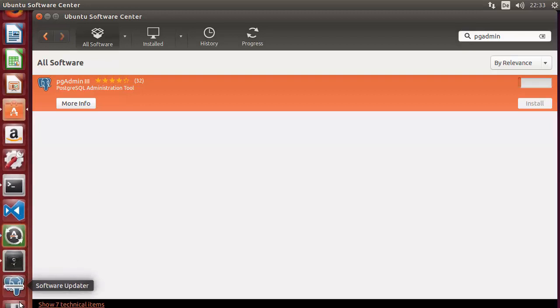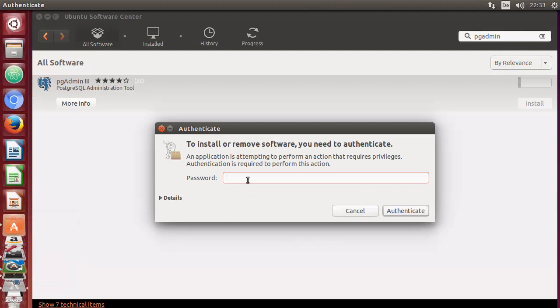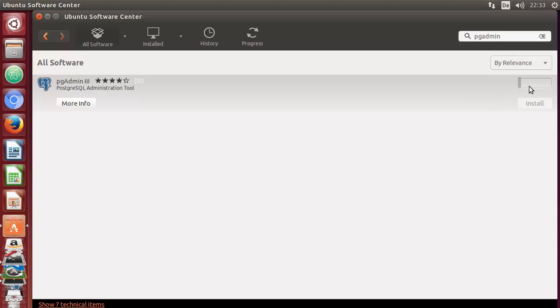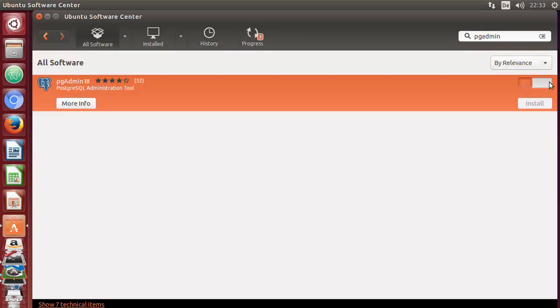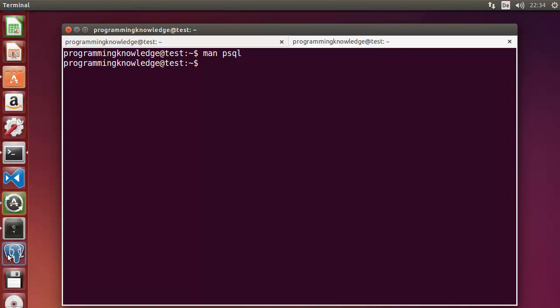And once pgadmin is installed, we are going to see how we can use it. So just give the password for your Ubuntu operating system and press enter, which is going to start installing. And once this progress bar reaches 100%, then we will see how we can use pgadmin. So now pgadmin3 is installed on my Ubuntu operating system. I'm going to minimize this, scroll down in my left hand scroll bar, and you can see the pgadmin3 icon here.